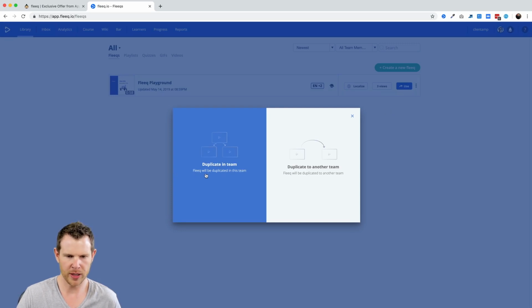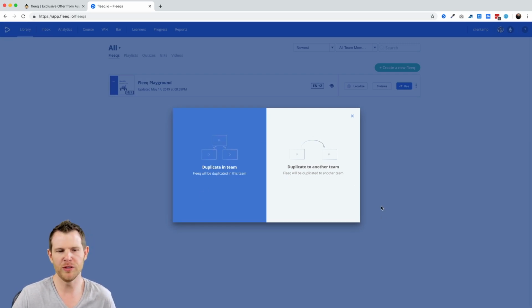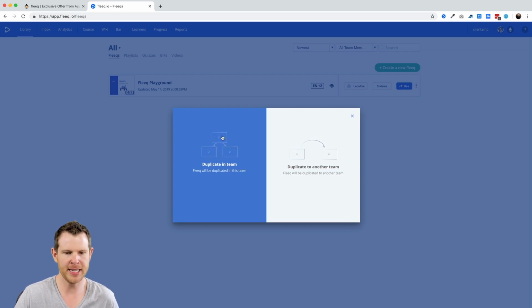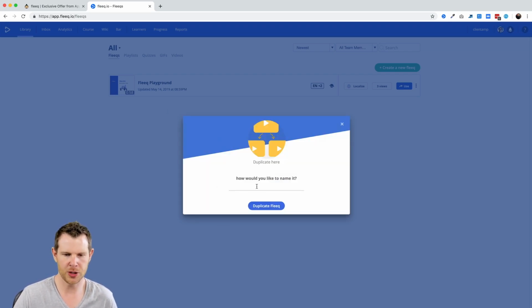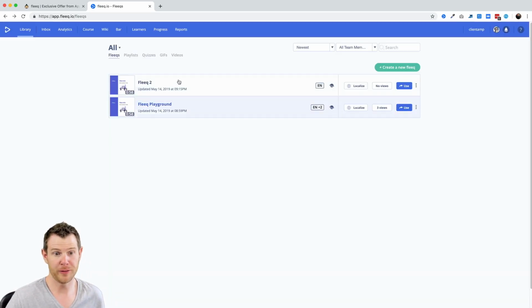Now it's saying, do I want to duplicate it in team or duplicate it to another team? This is really cool. So if you have multiple teams for a larger company with many divisions, you'd be able to move one Fleeq to another team very easily. Here, I'm just going to choose it inside of the team, and I'll call this Fleeq 2 just for simplicity, and I'll duplicate the Fleeq. Here we go. It's copying it over. Okay, so now you can see we have two Fleeqs in our library. Let's head over to the courses section.